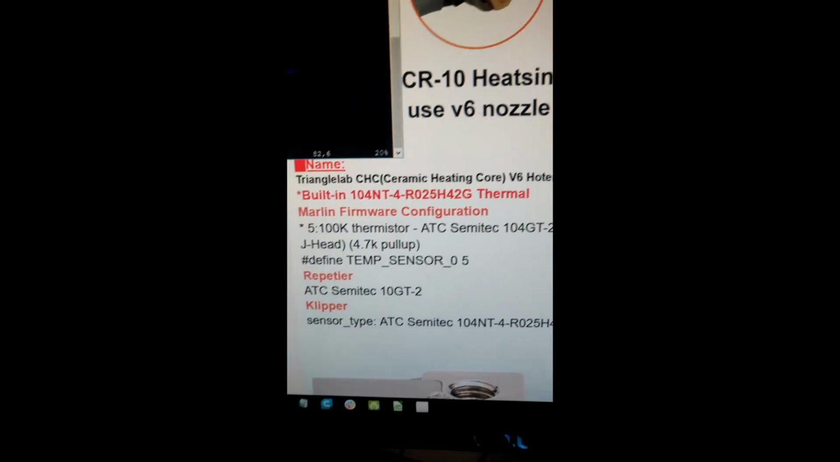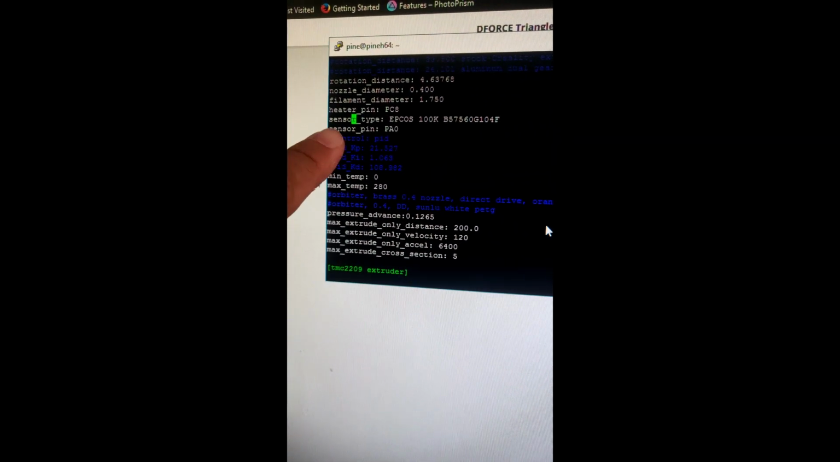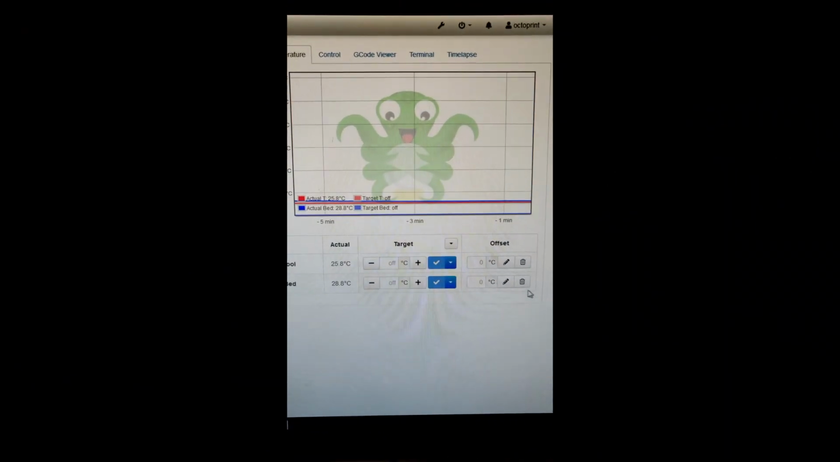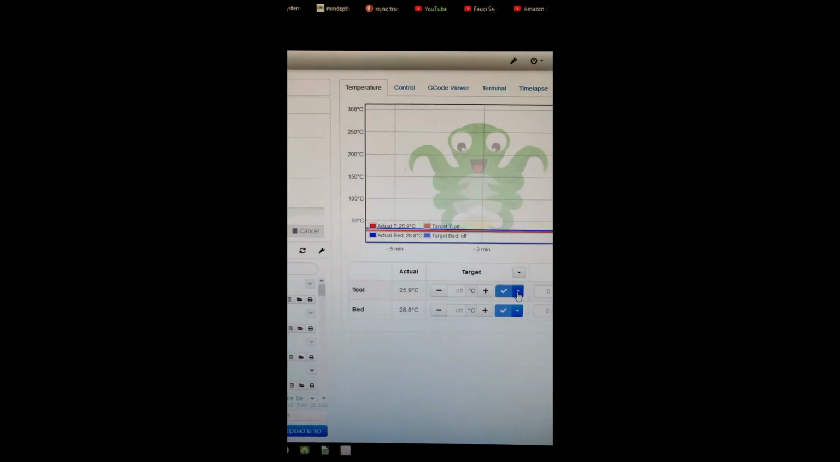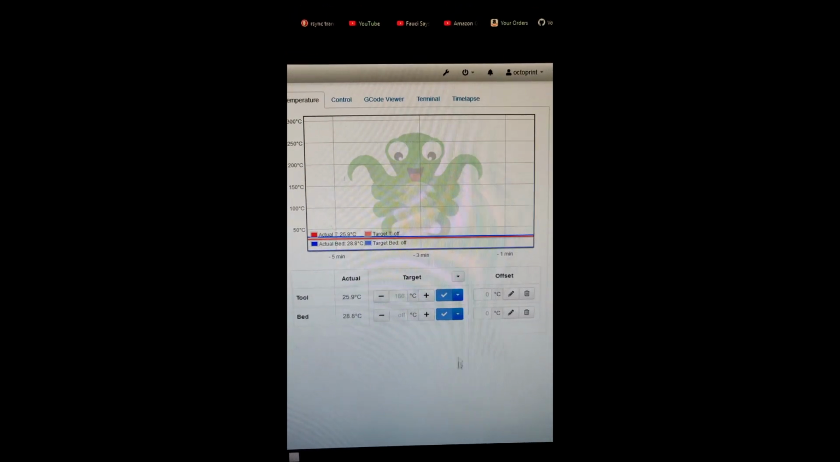Don't forget to change your setup. On Klipper it is ATC Semitec 104NT. So under Klipper, this sensor type has to change. Alright, I restarted Klipper. We connected auto print. So let's see what happens when I hit temperature change.